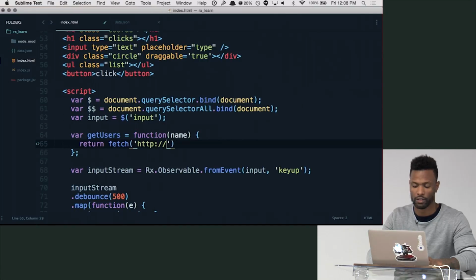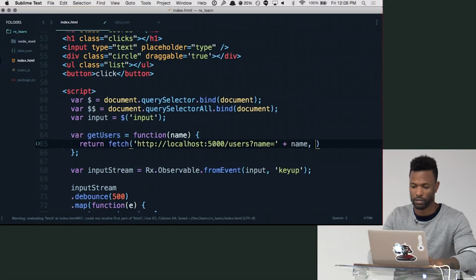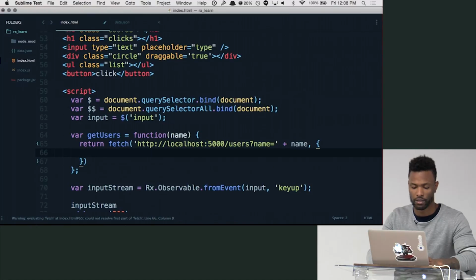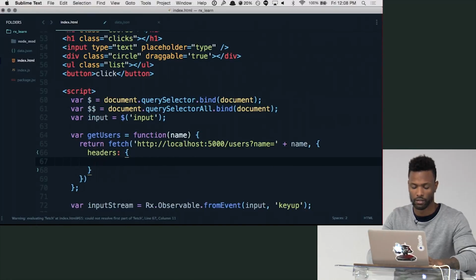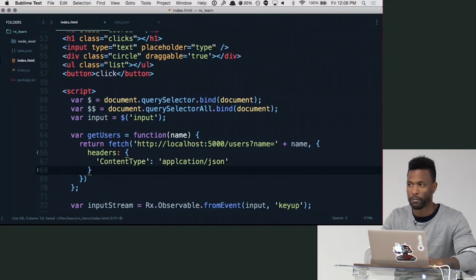HTTP localhost. I'm probably going to put this on 5000. And the term is going to be /users, and name is going to equal name. And then I think for fetch, I need to do some other stuff like headers, content type, application JSON. I'm not sure if I still have to do that on fetch. Application spelled out. Oh, application. Thank you.